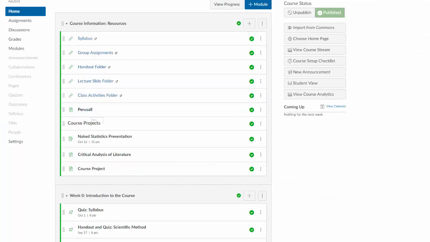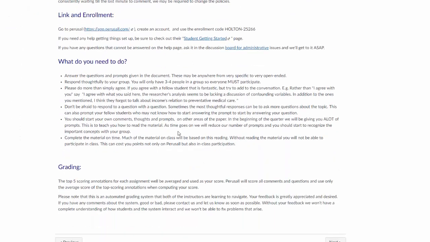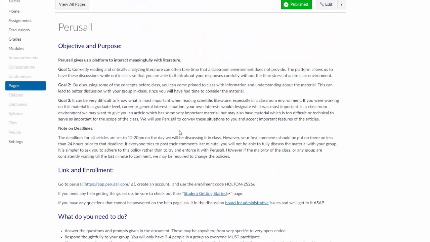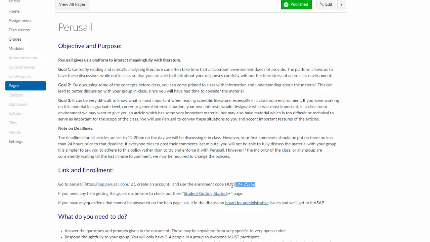Next, we have Perusall. This will link you to the page where we discuss Perusall for you. Take a moment and read through all of these. I'm not going to read them to you because you could do that. Make sure that right away you come in here and make your account. You'll need to use this code to log into the course, and then once you log in, I'll be able to put you in groups.